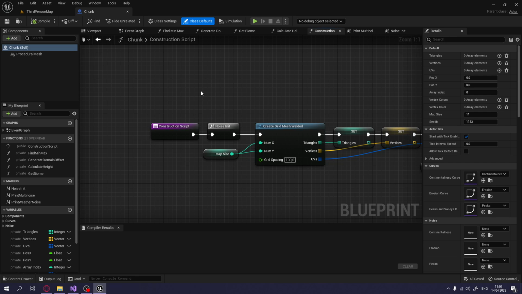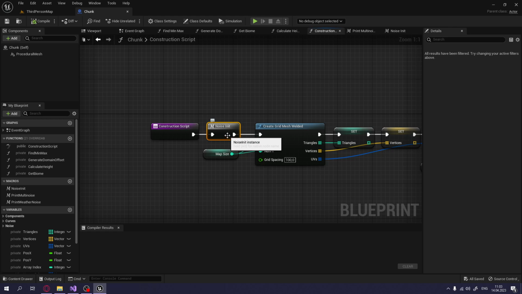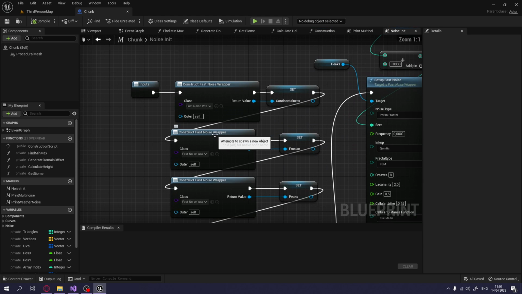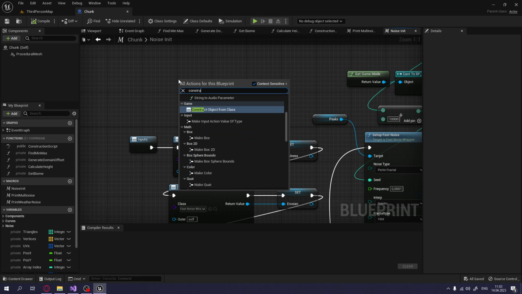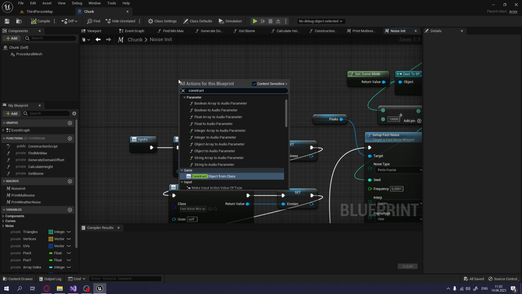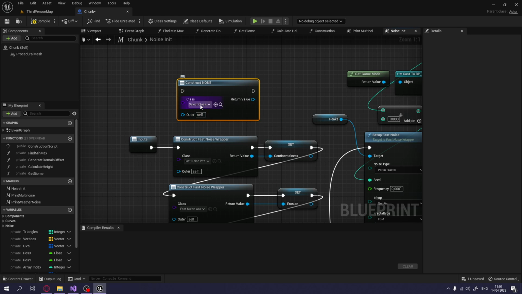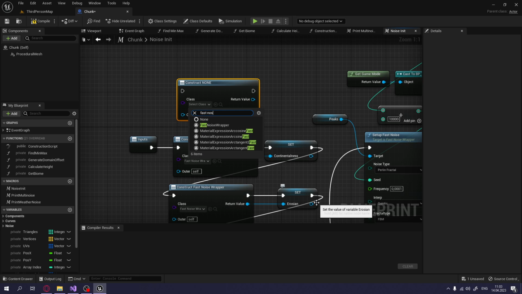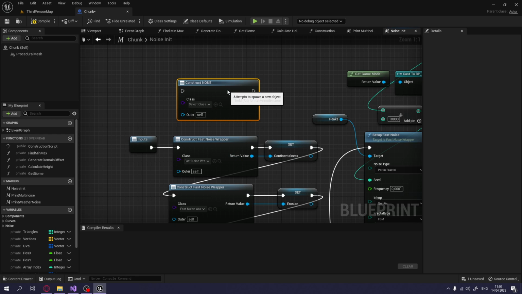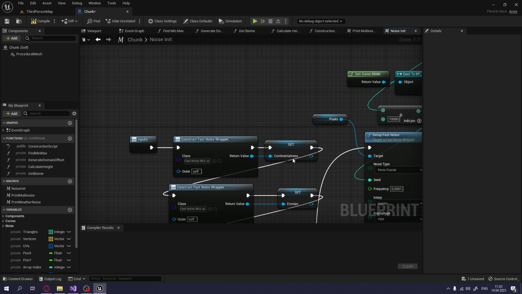Spaghetti. Here I have a macro called noise init. Here we construct an object from class, just type construct object from class. And as you can see, we have such an object from class. Let's find the path, noise wrapper, fast noise wrapper, then set this noise in a variable.